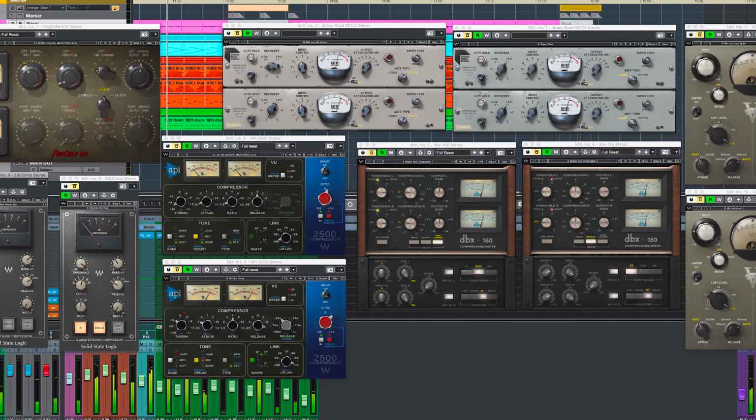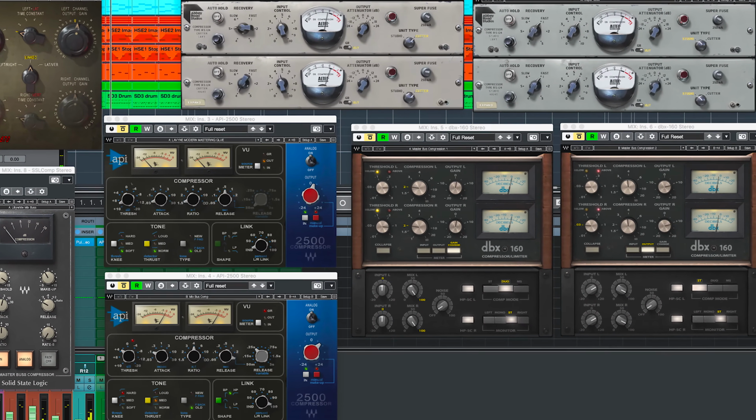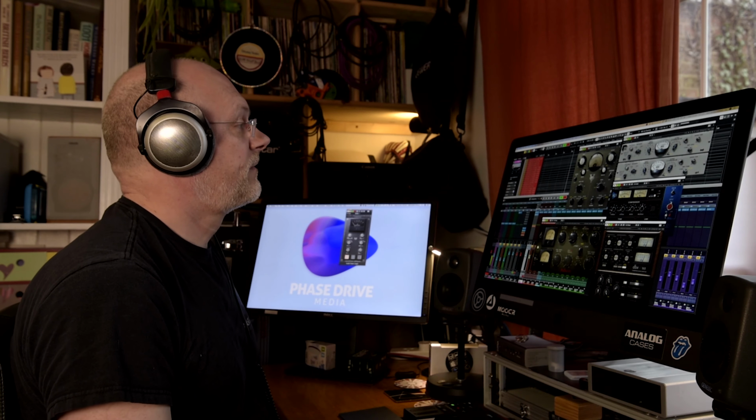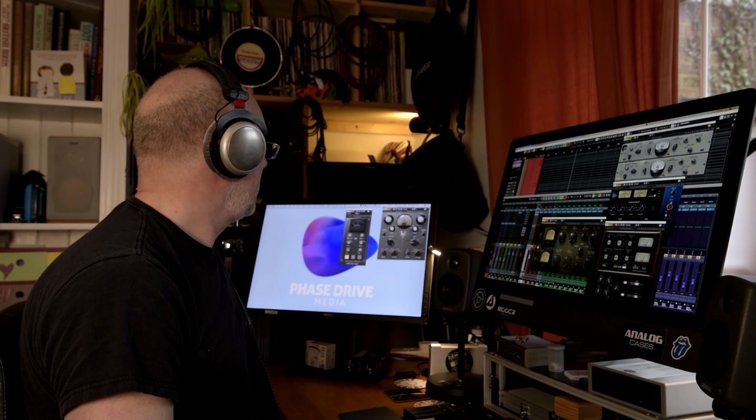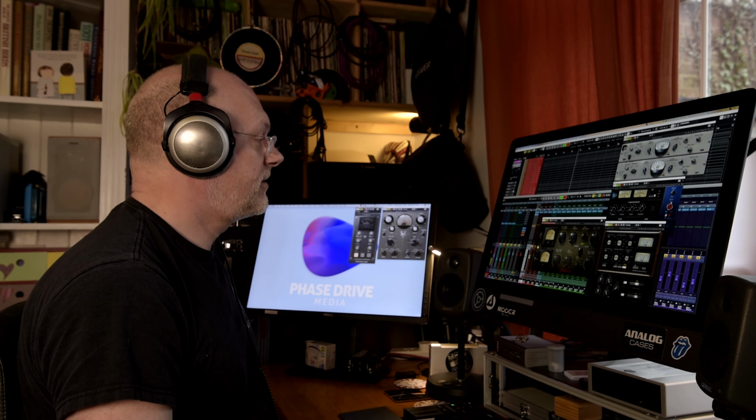So that's our set of compressors. What we'll do is turn the music on and switch between each one. We'll start with the first three.